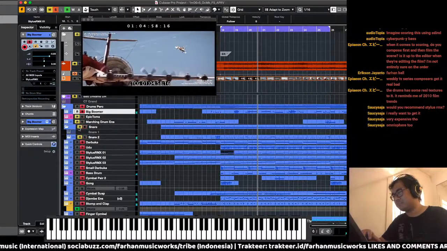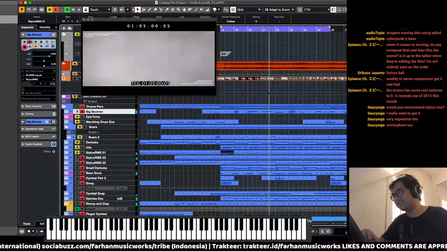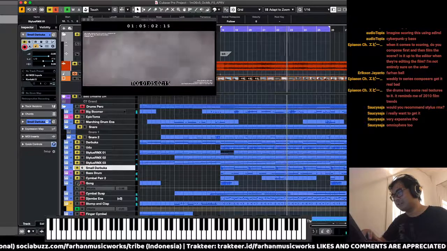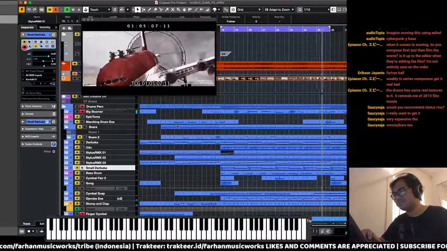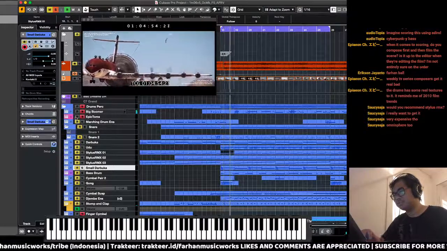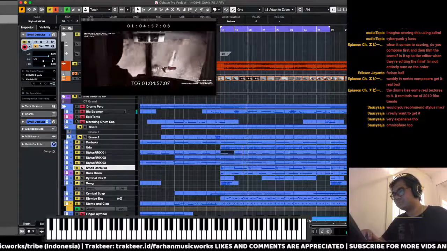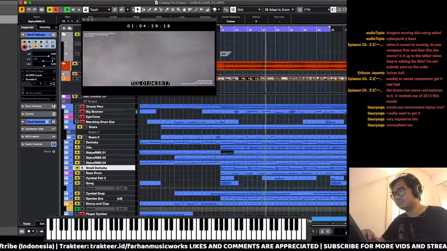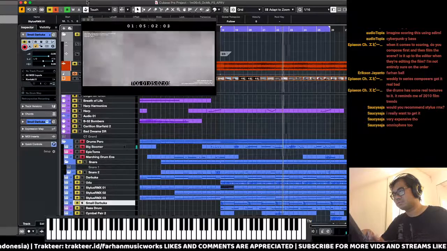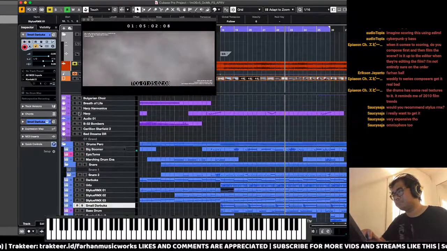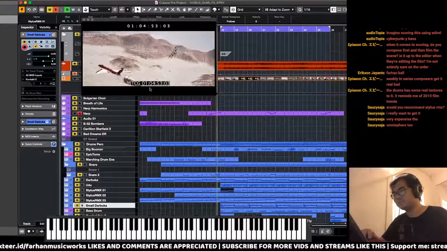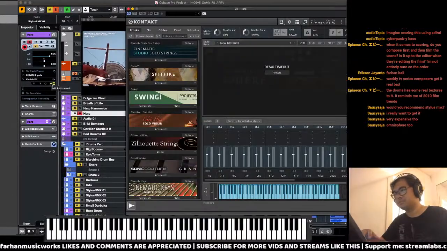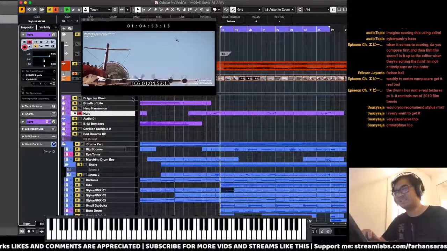Then we also have this big boomer sound. I call it Big Boomer. It's basically a tom ensemble. Also, there's the harp for transitions. Oh, it's off. Oh no, demo timeout. I think it's been 20 minutes.